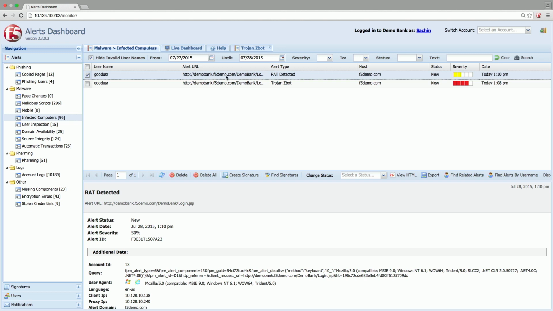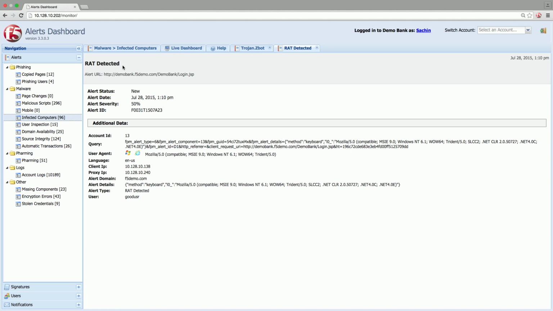Let's go back to the alert dashboard. As you can see, WebSafe detected this remote access Trojan and posted an alert. As you have seen in this demo, WebSafe can detect both generic and targeted malware without impacting users.